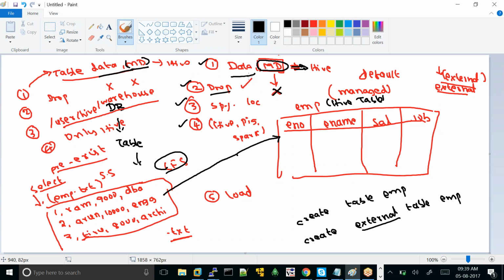The structure, not the structure, the data. The structure will be dropped. That is metadata, the information, employee number, the structure will be dropped. The data will be retained in some other location, not on the table. So here, at the time of creating the table, you want to specify the location where you need to store the data.